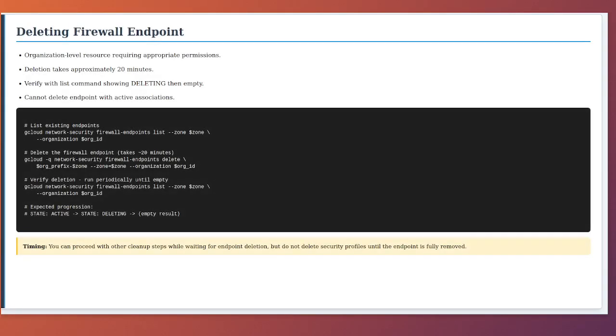Deleting firewall endpoint. With the association removed, we can now delete the firewall endpoint itself. This is an organization-level resource, so ensure you have the appropriate permissions. First, list existing endpoints to confirm the target.